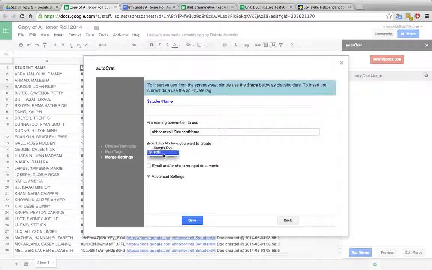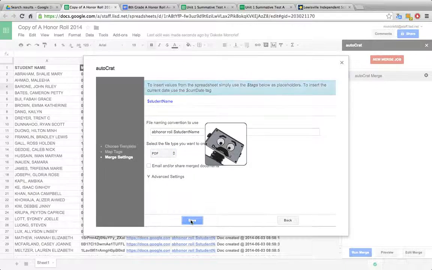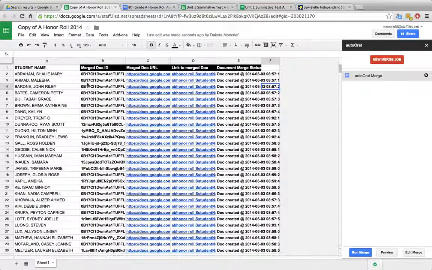And you're going to export them as PDFs, not Google Docs. You can email and or share the merge documents immediately if you want to, but I just like to put them all into a folder. I'm going to save that. Once I'm done setting it up, it's going to run a merge. It could take a while to run the merge. It's going to create these columns and it's going to fill them in with links to all the merge documents.